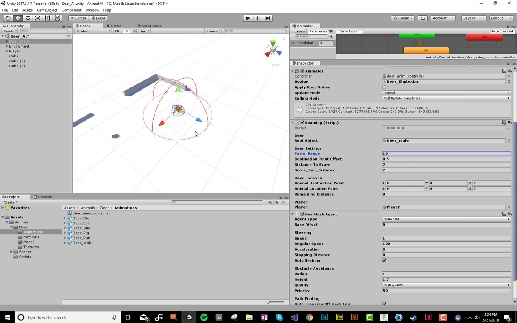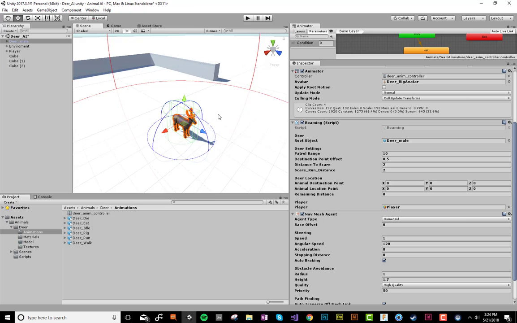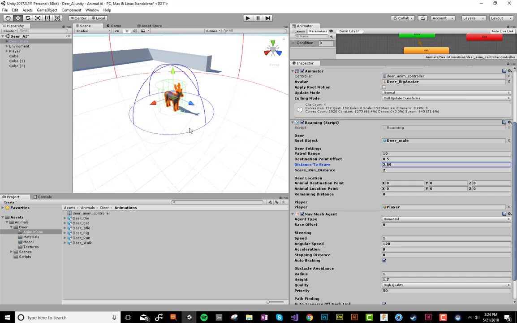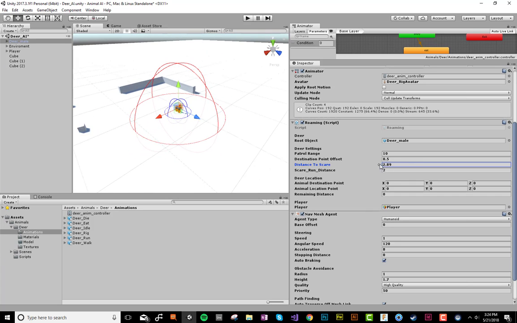Destination point offset is to make rounded turns. As you're getting to a destination, you tell him to go somewhere else, and it makes him look like he's naturally turning. Distance to scare: this is this blue area. If the player is within this blue area, then he will be scared.